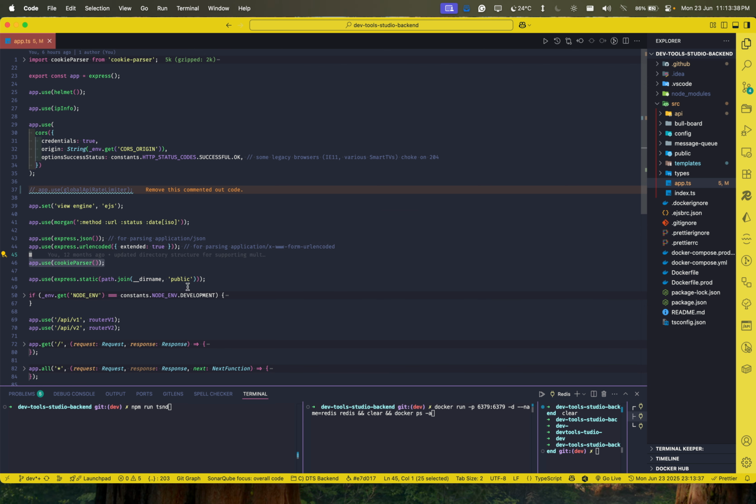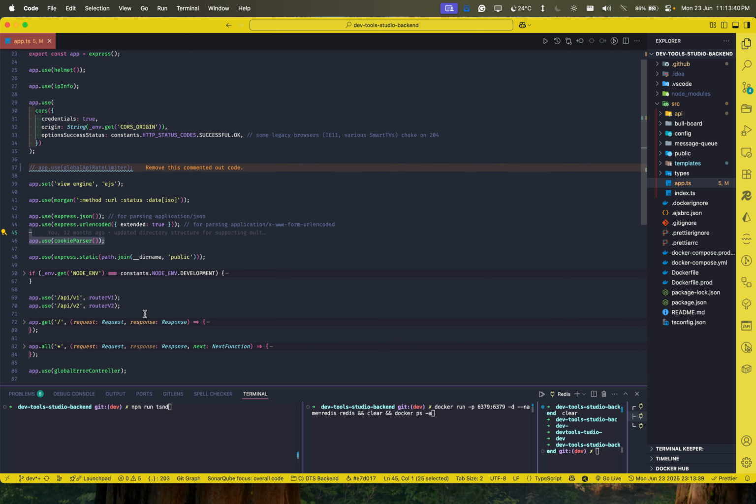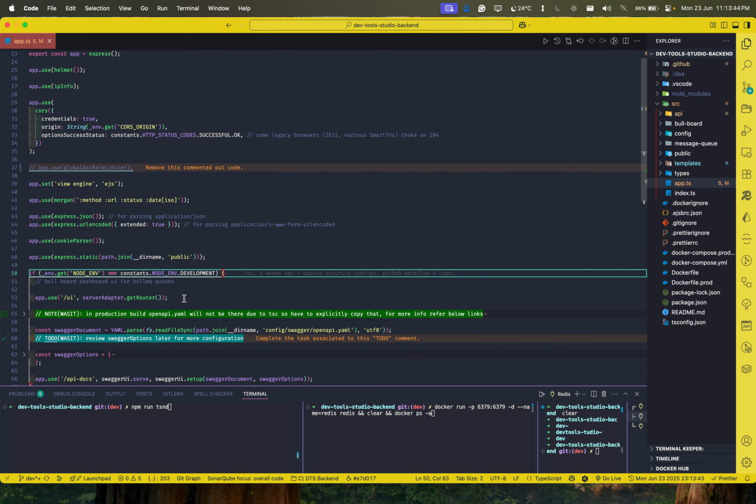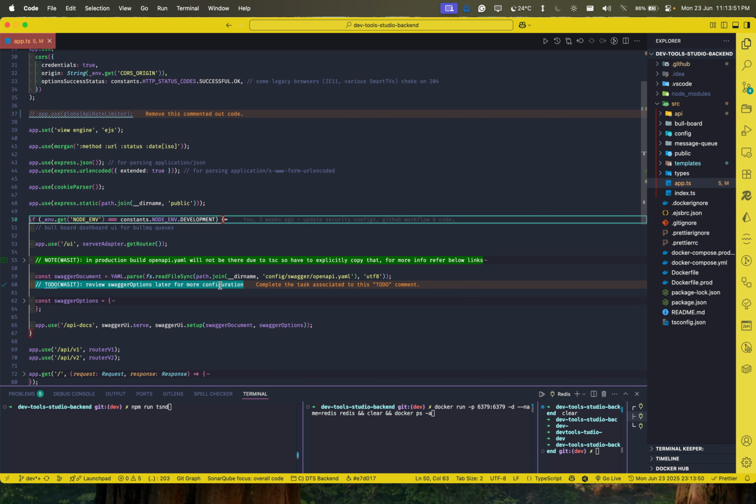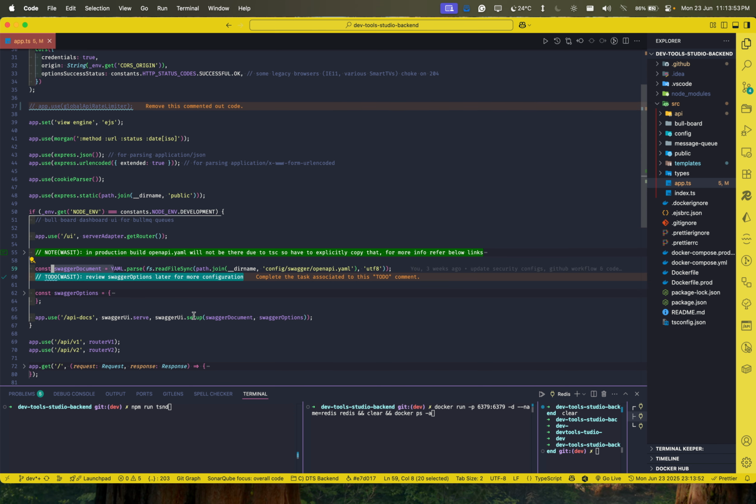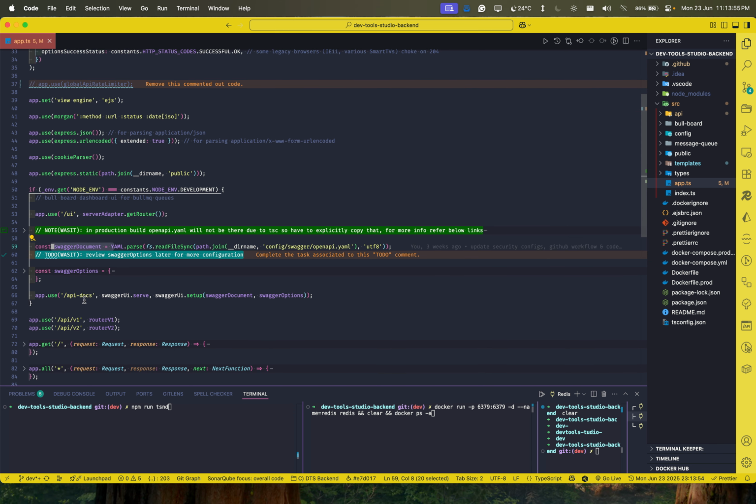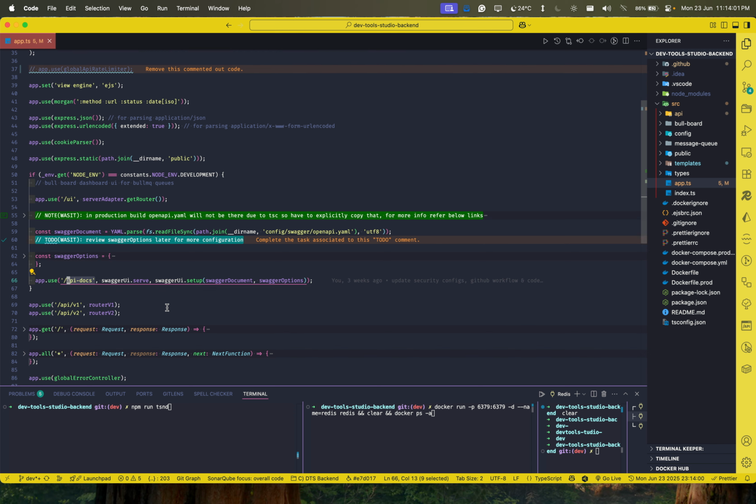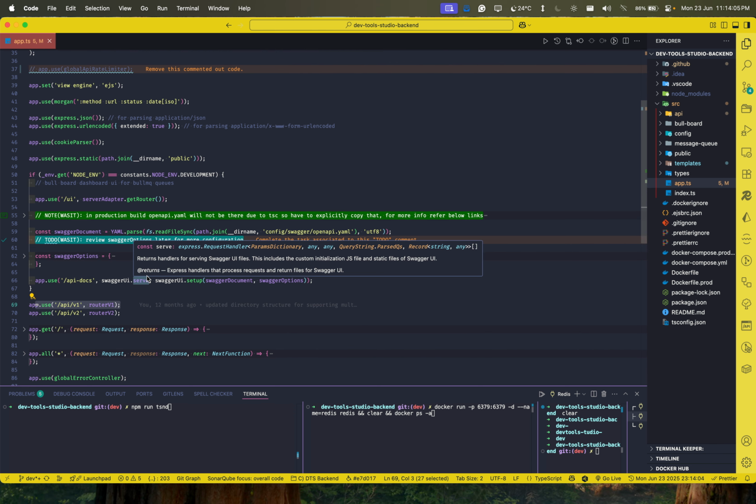This is the cookie parser setting. This is, I guess, yes, this one, the BullMQ dashboard, because for the production DB I have disabled it. This is the Swagger configuration. This is the endpoint for viewing the Swagger UI dashboard. And this is to standardize the whole APIs.